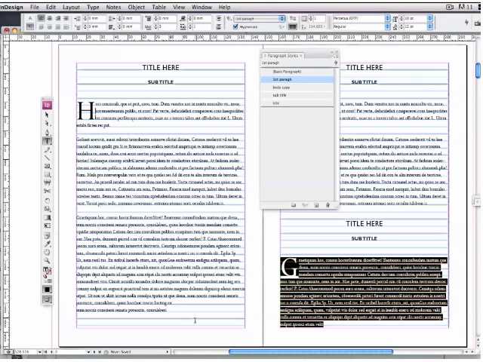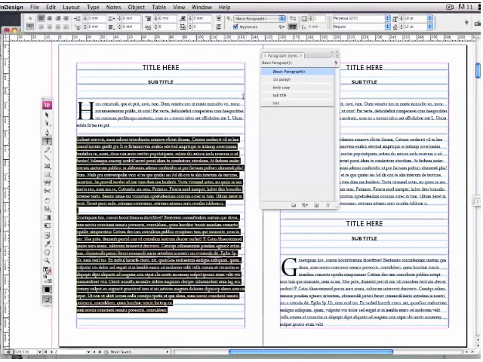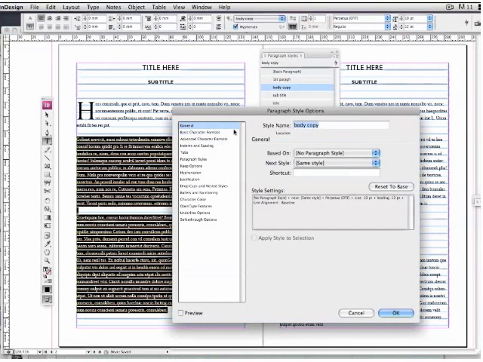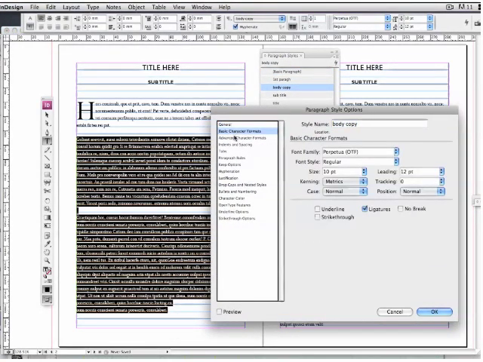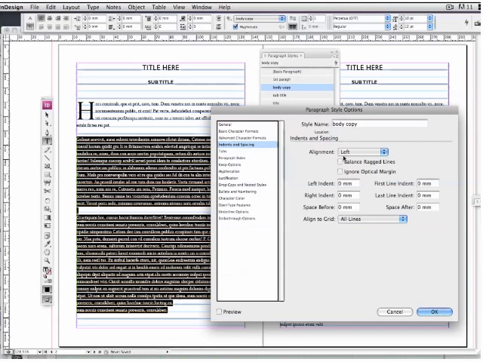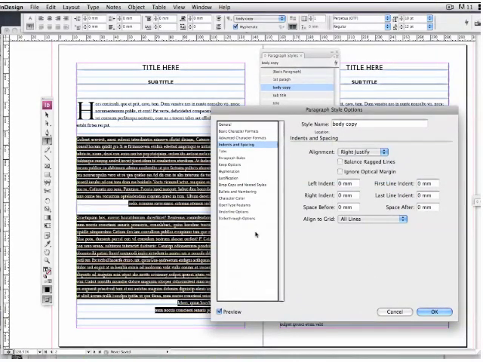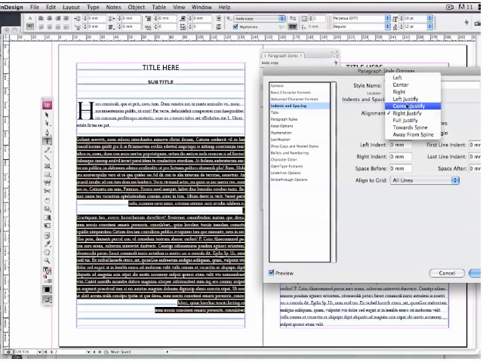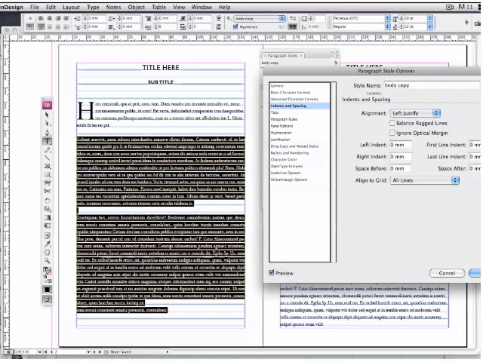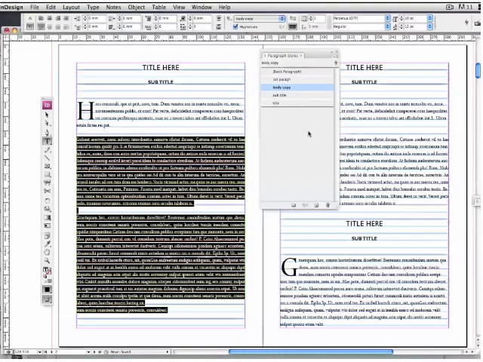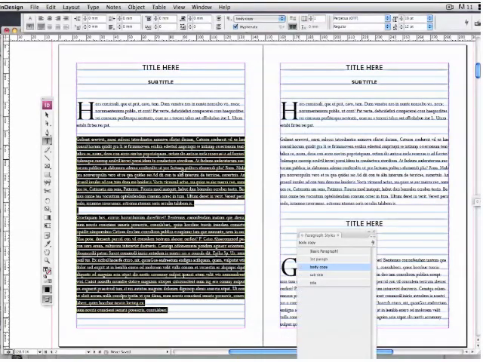Also, they're fully editable. Say for instance, with my body copy, if I scroll back into there and I want to change something, say I want to change my alignment, say I want that to be justified right. Let's preview that, see what it looks like. No, I don't want that, maybe justified left. Preview that, let's have a look. Yeah, I like that, so I'm going to go okay. Because I've saved that as a paragraph style, it's now applied that to the whole of my body copy. You see that there? That's all justified.